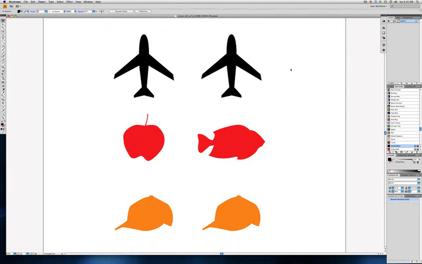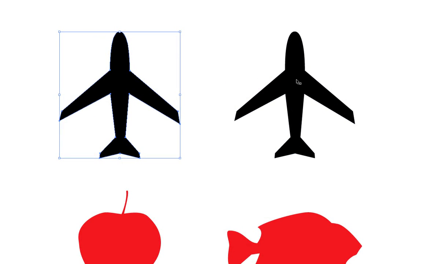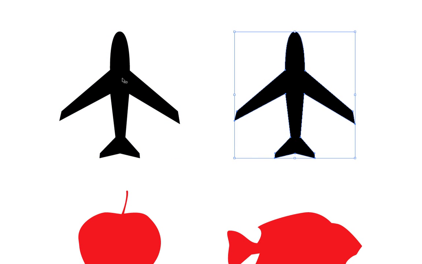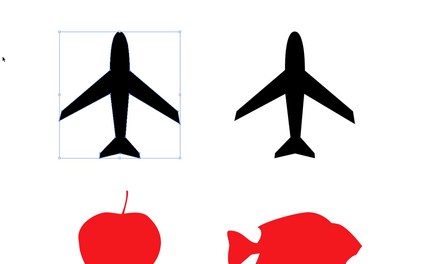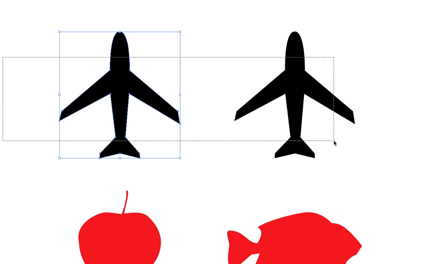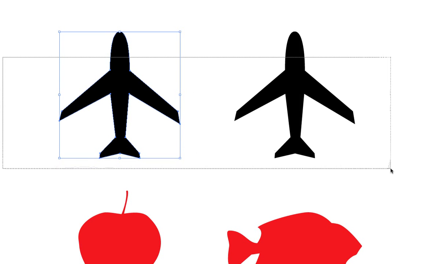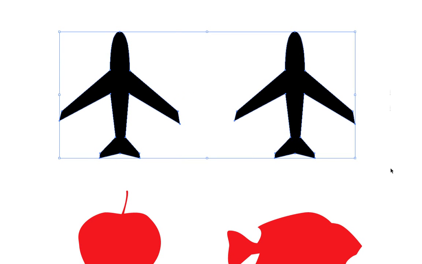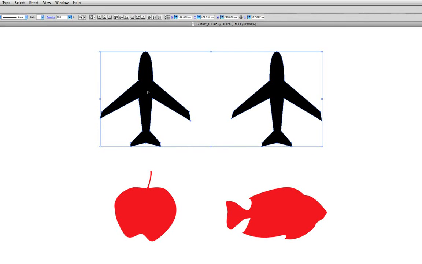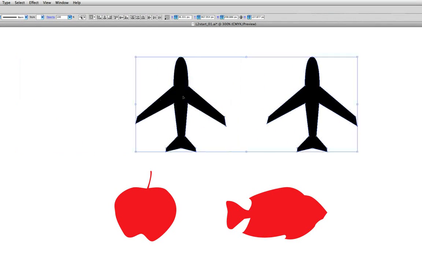Now let's look at some ways to select objects on the artboard. We'll start with the black arrow, the Select tool, and we can click on each object to select it. Notice how when we roll over the object, we get the little black box next to the cursor. And we can click and drag with the Select tool in order to place a marquee around the objects and select them both at the same time. The Select tool is used to move objects around on a page.